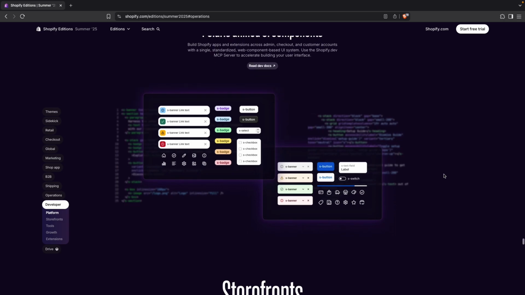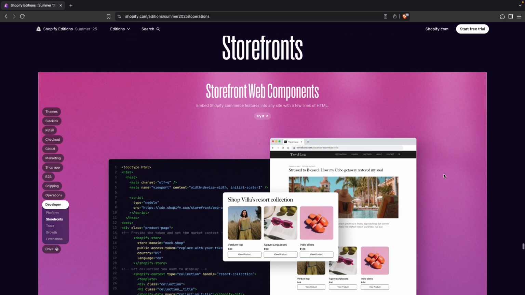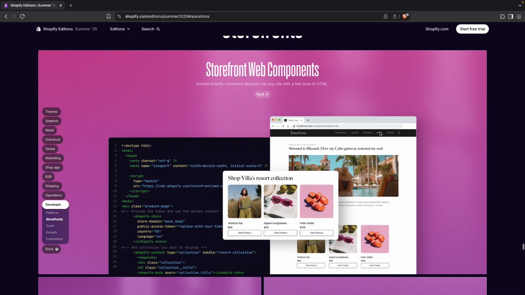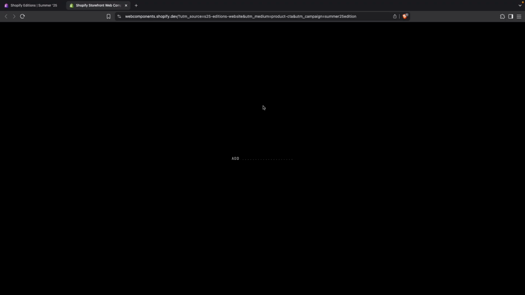Going back to the additions page, we see over here that we also have storefront web components, which will let you embed components directly from your Shopify store into any page, even if it is a non-Shopify page. So if you click over here on try it, you can see an example after this finishes loading.